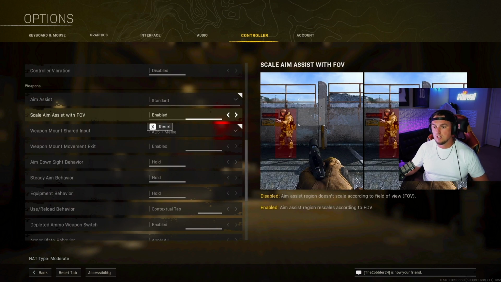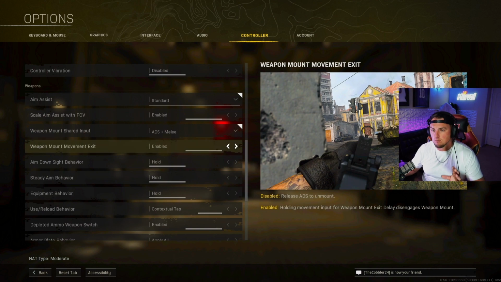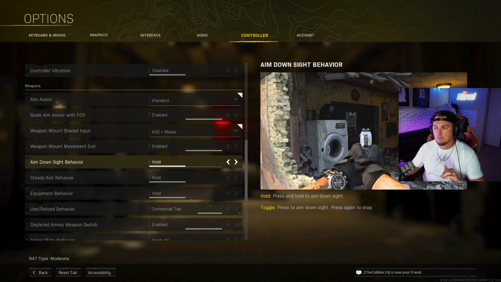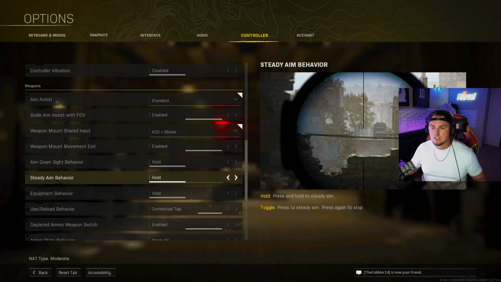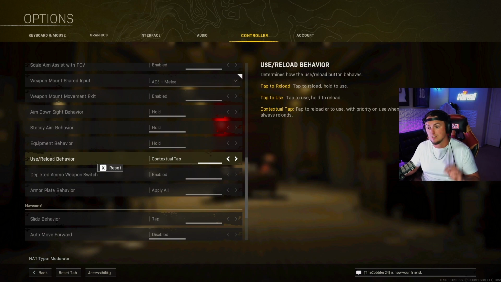Scale aim assist FOV, you want that enabled. Weapon mount shared input, ADS plus melee. Weapon mount movement exit, enabled. Aim down sight behavior, you want to hold it. You can have it on toggle, but no, you want to hold it. Steady aim behavior, hold. Equipment behavior, hold. Use/reload behavior, you want contextual tap.